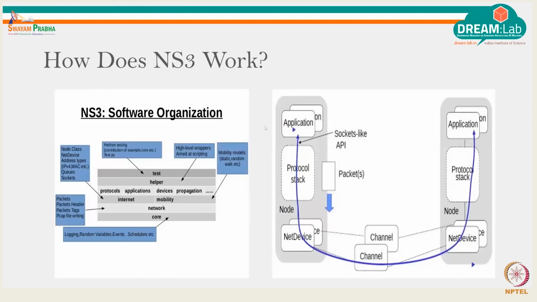Okay, since NS3 is mostly about coding, it's very important to understand the software organization of NS3. It starts with the core, where you give your logs or the variables that you are trying to use. All the events are scheduled. Everything happens inside the core. When you come to the network layer, all the packet capture information lies in the network layer.